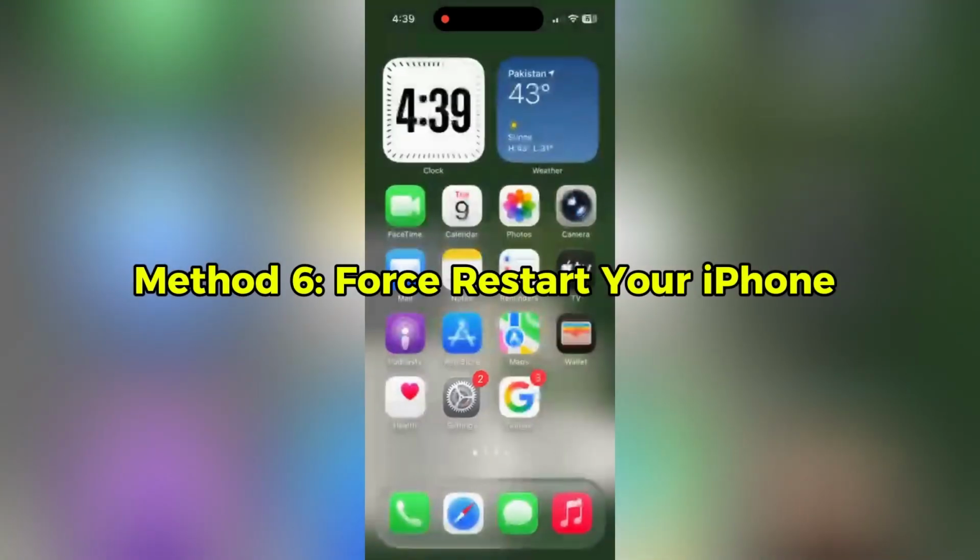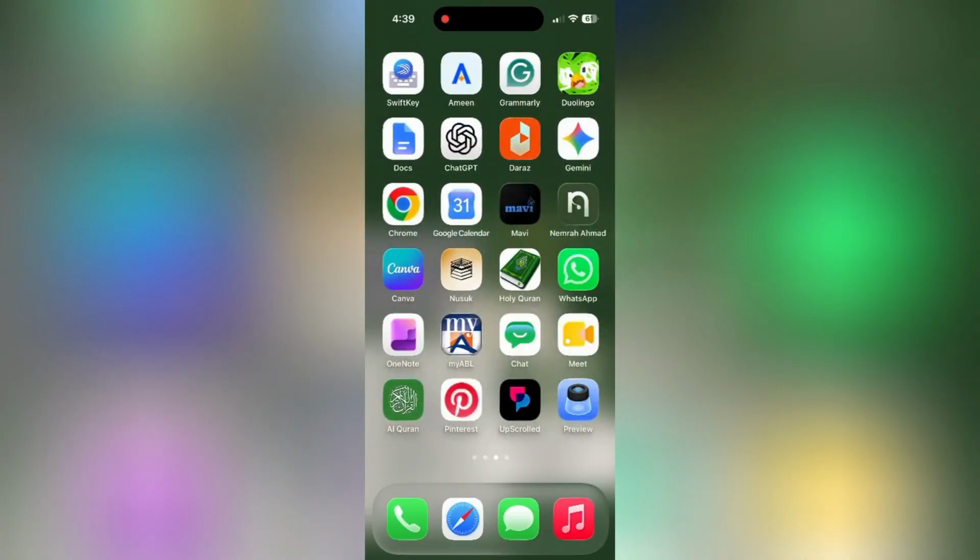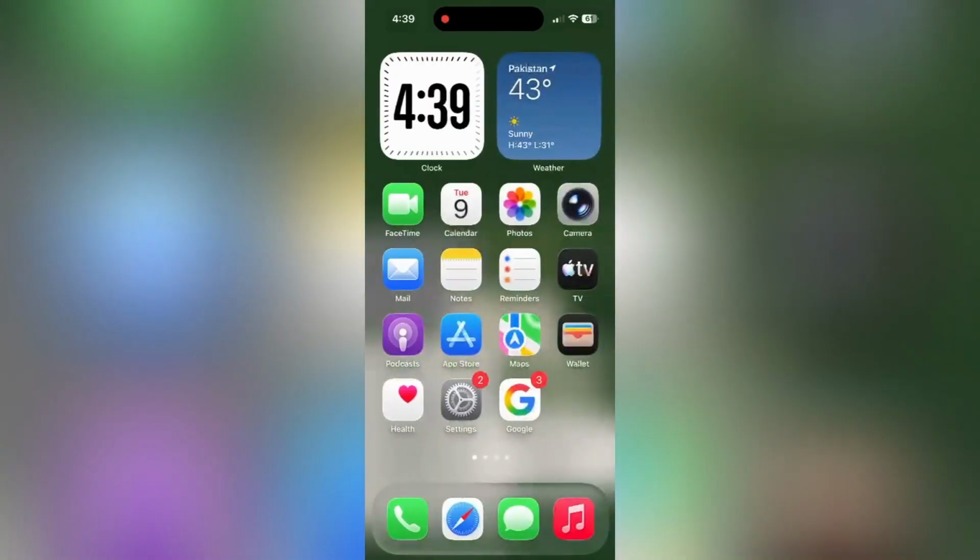Method 6. Force restart your iPhone. If none of the previous methods work, try force restarting your iPhone. Press and quickly release the volume up button, then press and quickly release the volume down button. After that, press and hold the side button. Keep holding the side button even if you see the slide to power off screen. Continue holding until the screen turns black and the Apple logo appears. Once you see the Apple logo, release the button and allow your iPhone to restart. This process can resolve temporary software glitches that may be preventing your iPhone from connecting to your carrier's network.